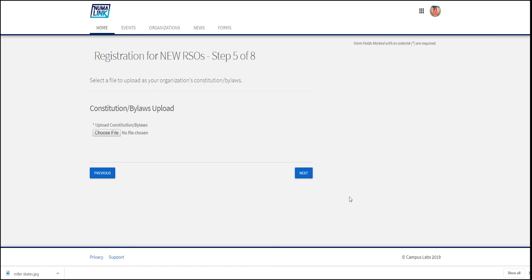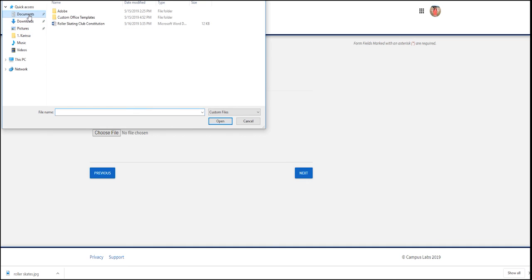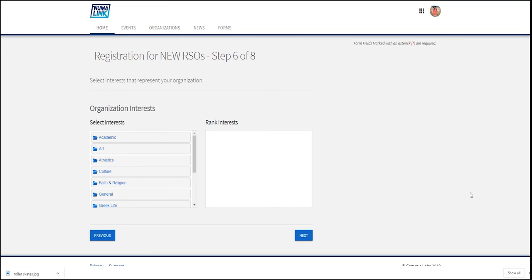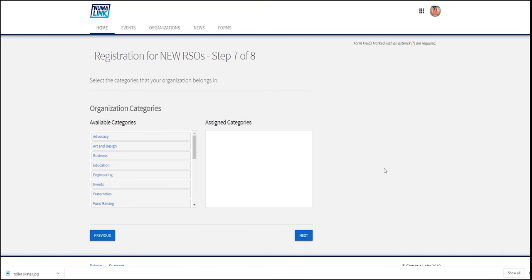So the next area that we have to do is upload our constitution and bylaws, which we have already created. So I'm just going to go to my documents and add the roller skating club constitution. So on the 6th step of registration for new RSOs, you can choose the interests that will show up when people are trying to find organizations. So you can just look through the list and see what types of interests represent your organization and choose that there. This is not required, but it will just help people find you. And then it's the same thing with categories on the 7th step. You can look through the list and just see what category the organization falls under.